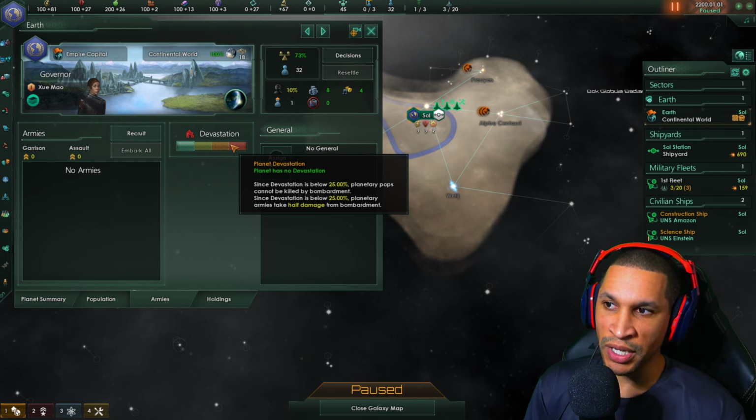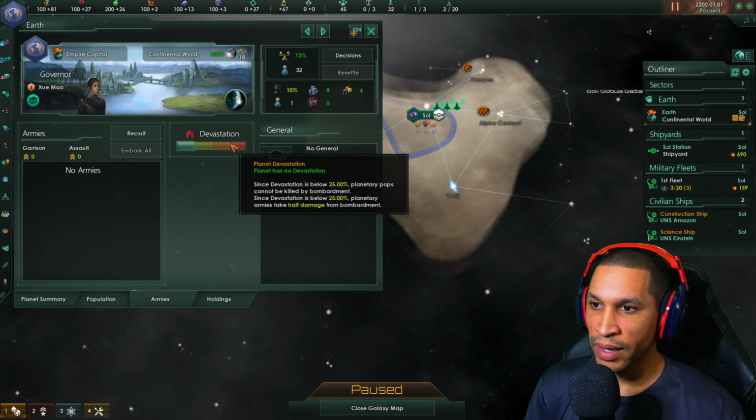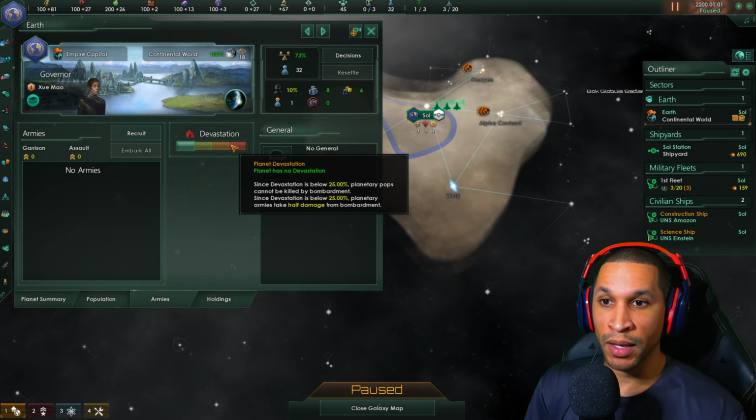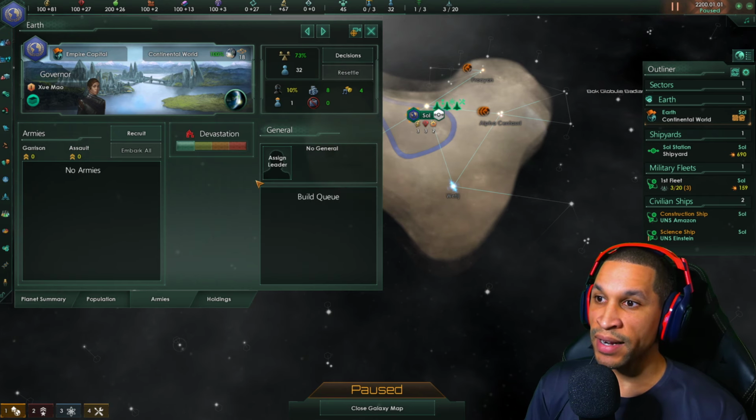You'll see a little percentage button appear by the planet as well. It'll show how much bombardment damage has been done to the planet. But the more you devastate a planet, you'll destroy buildings, you'll decrease pop happiness. Pretty much this just completely wrecks planets and their stability. And so that is an option as well.